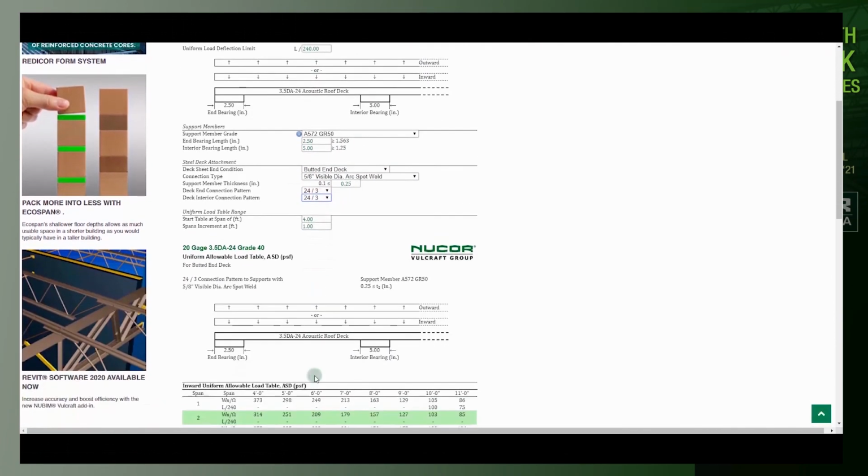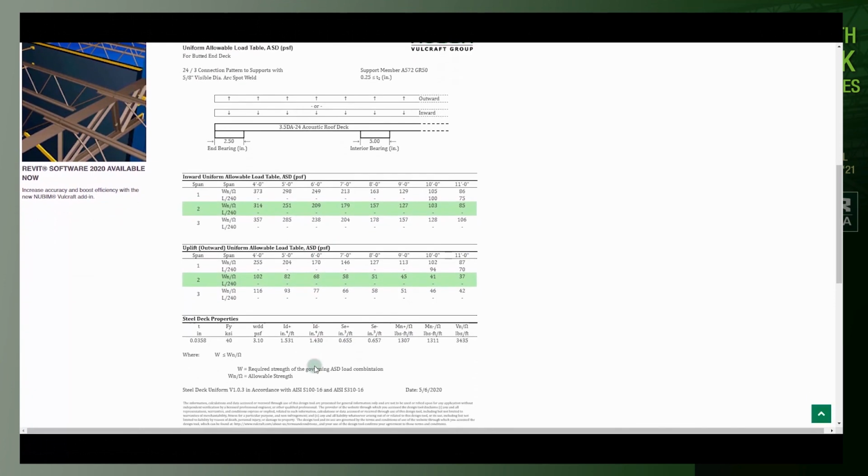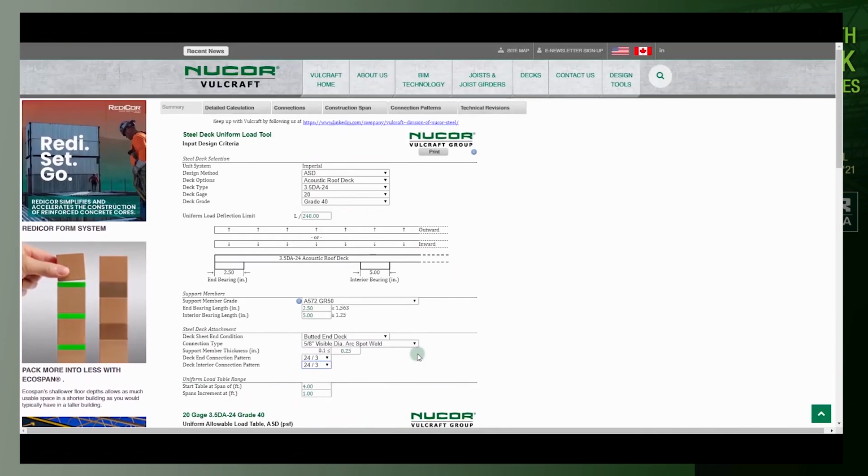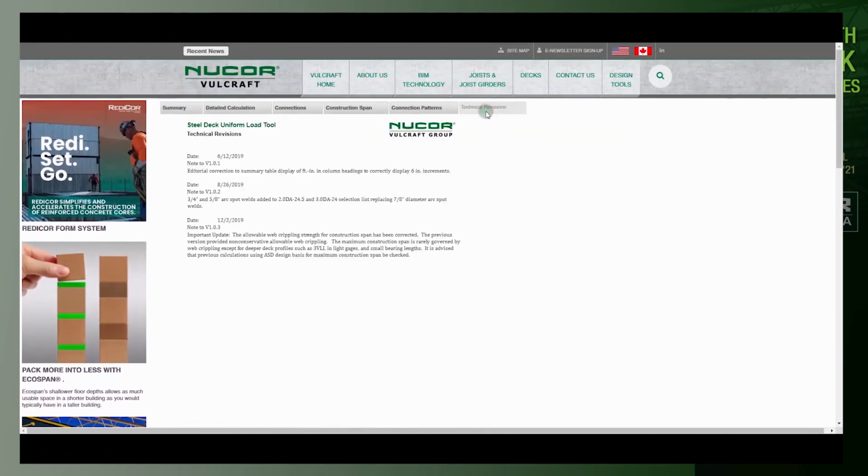You can find the version number, the standard which the design tool follows, and the date which you have accessed the design tool all at the bottom of each tab. When a design tool has gone through an update, the summary of the changes can be found on the Technical Revisions tab.